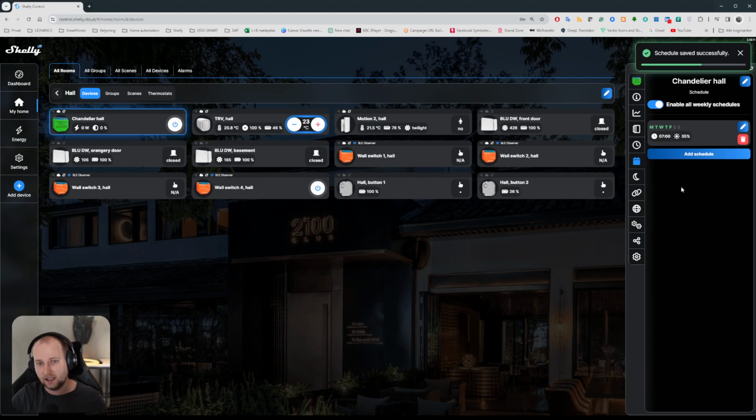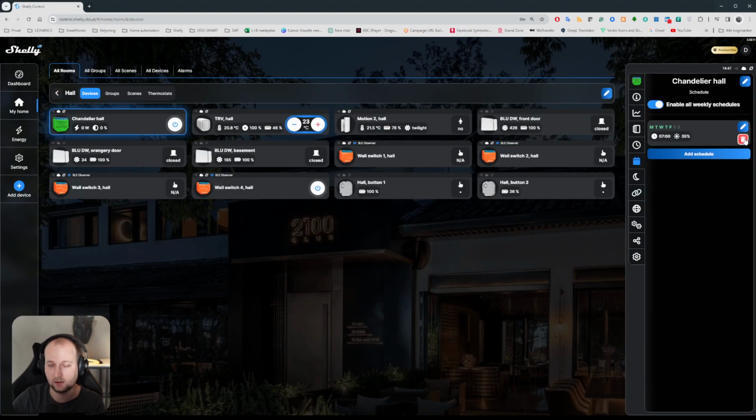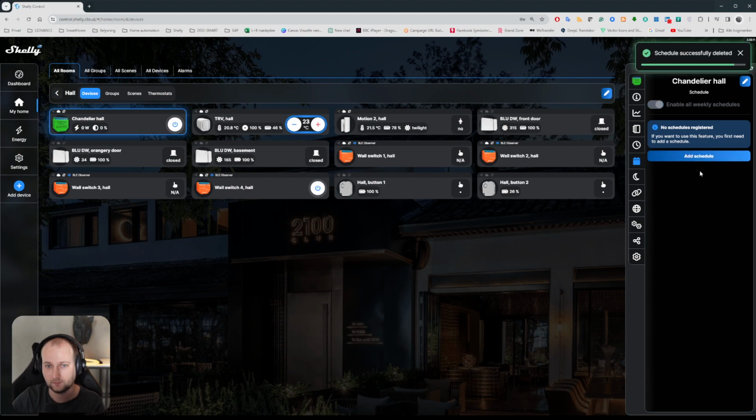Then I've made a simple schedule that turns on the light here Monday to Friday at 7 a.m. in the morning at 35% brightness. And you can add more schedules to turn off and turn on in the weekend and so on. It's very, very simple. Good, I'll delete that again.